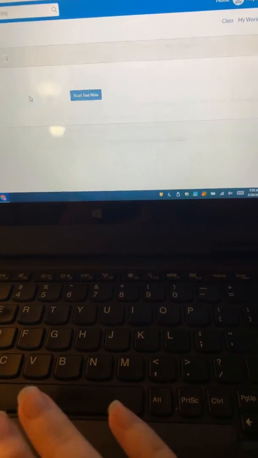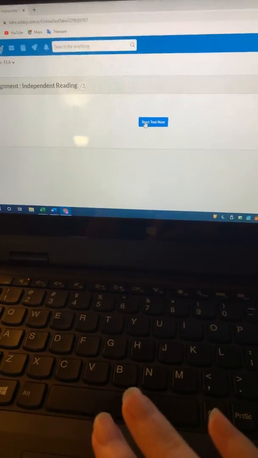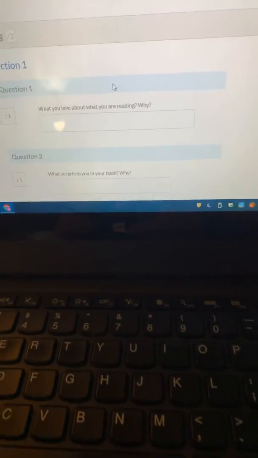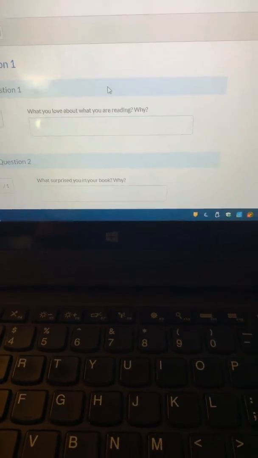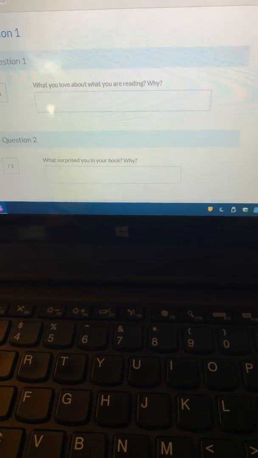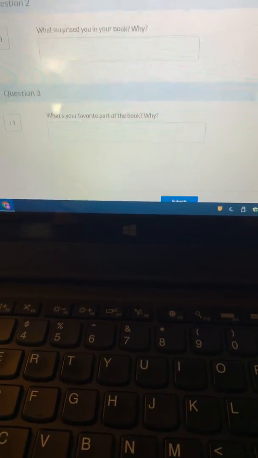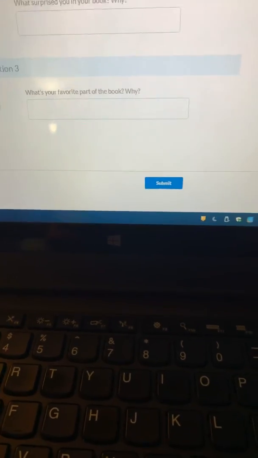Please make sure that you answer these incomplete sentences. So if you start that test, question 1, what do you love about what you're reading and why? What surprised you in your book, and what's your favorite part of the book so far? This doesn't mean that you should probably be finishing a book today. On Myon, you might. I don't know. I'm not you. But if you need me, send me a message on Edsby.